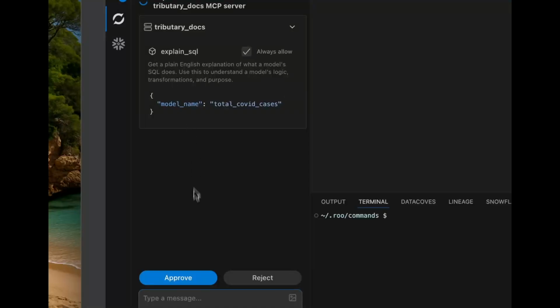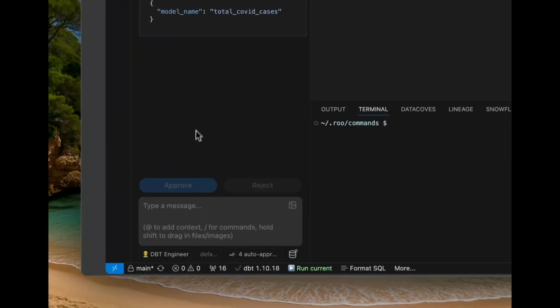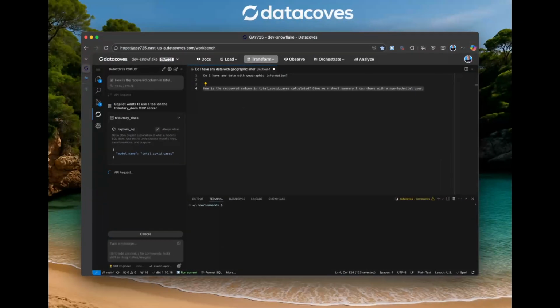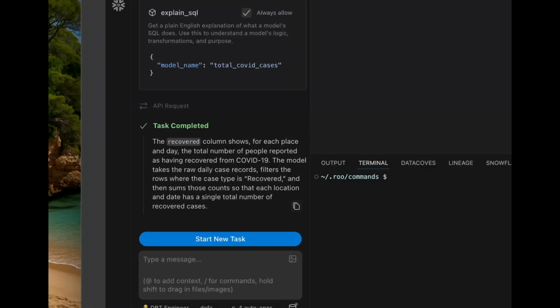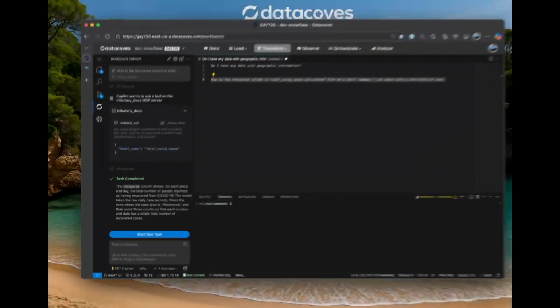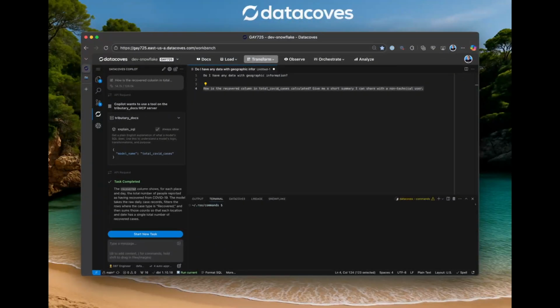So here it's asking to explain the SQL for a specific model. And there you go. It's telling you for each place and each day, the total number of people reported as having recovered from COVID-19, etc. So this is how Tributary can be used with an MCP server to answer questions by developers and business users.